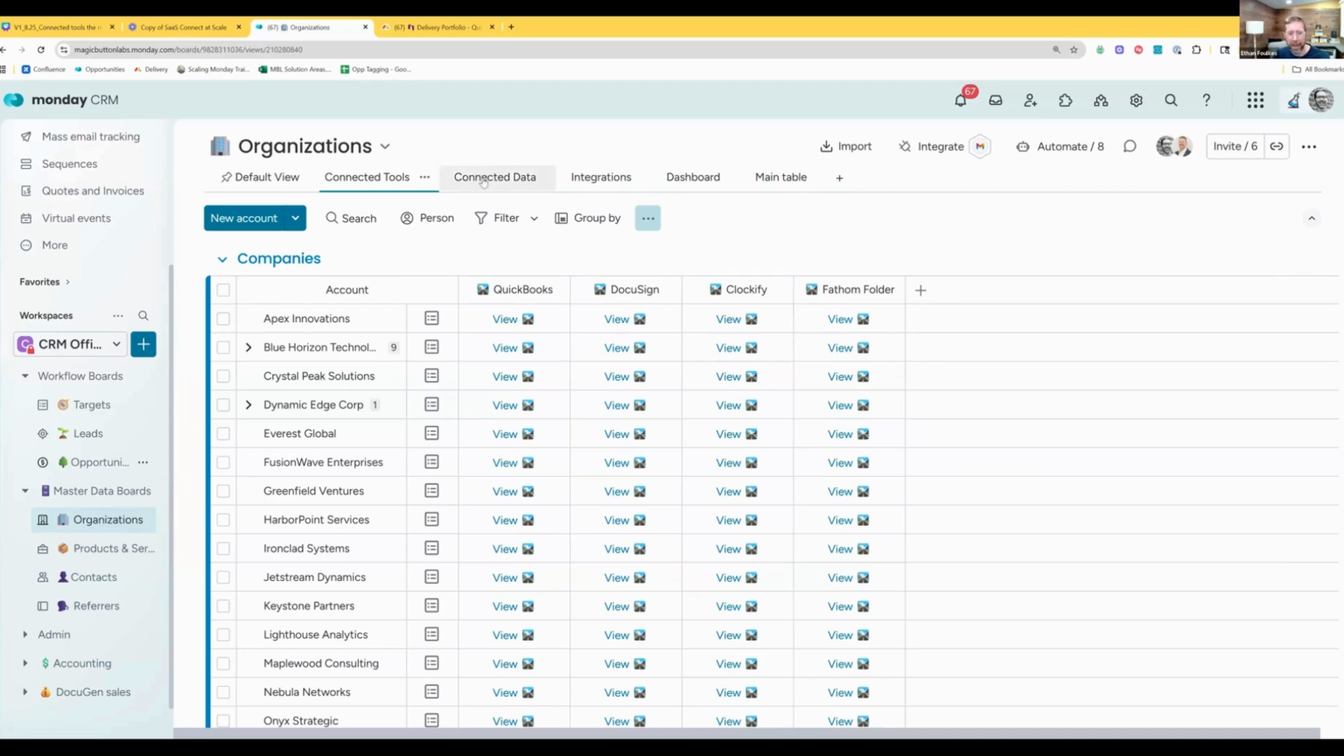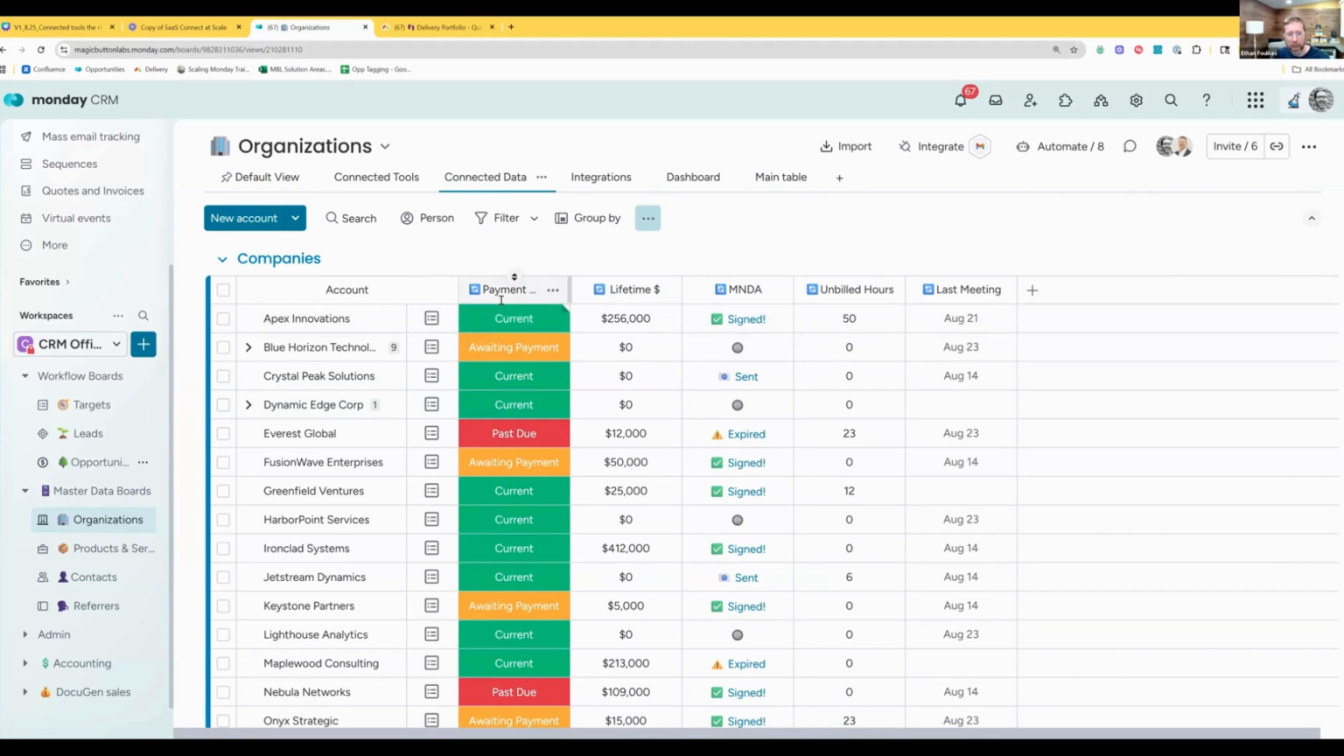So let's look at the connected data that I'm pulling in from those tools. I'm always showing, in real time, in Monday: are they current? Are we awaiting a payment, or is the customer past due? What's the lifetime billing dollars that we've received from this customer? Those two come from QuickBooks.